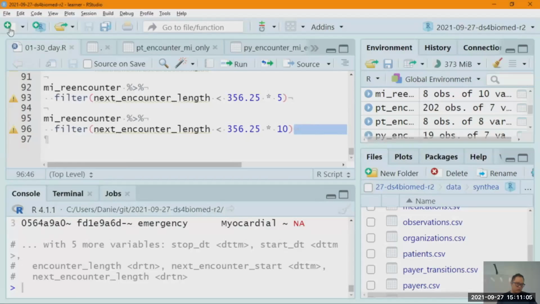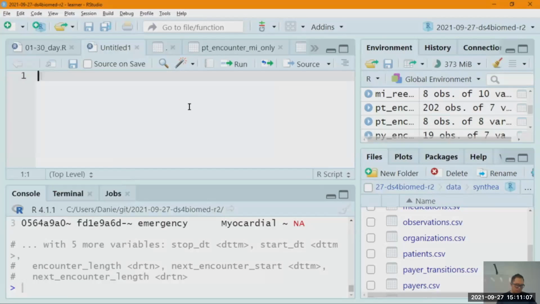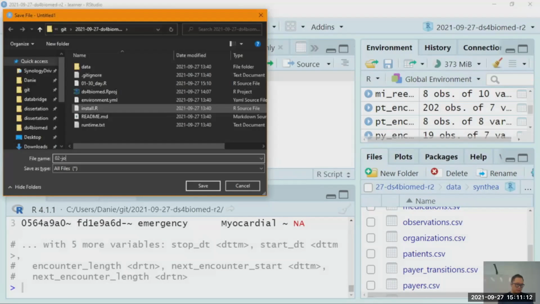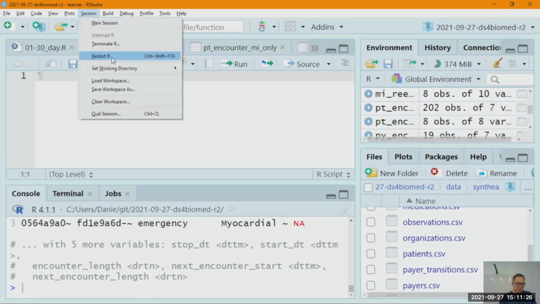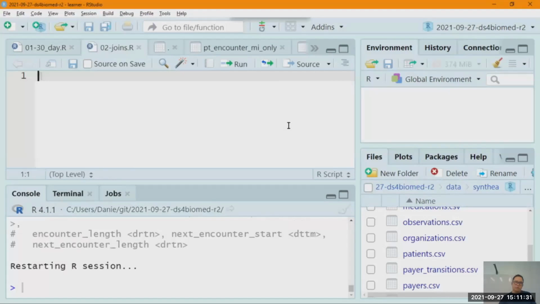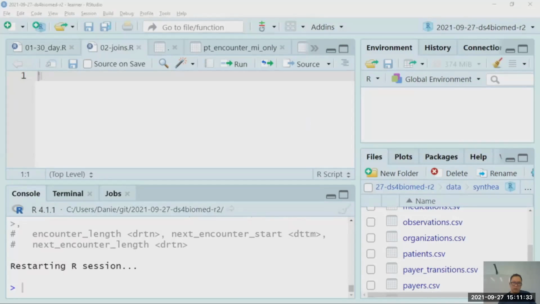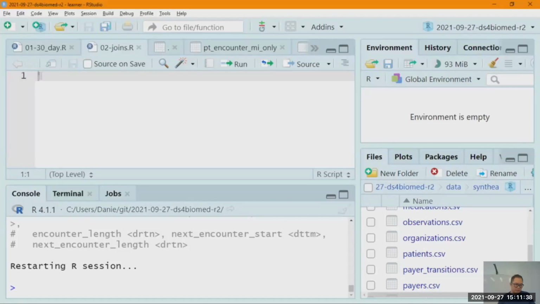All right, we'll make another R script. And I'm going to save this and call it 02 and I'll call this joins. And so now we're going to go through the process of working with multiple data sets. This is a brand new R instance. So what I'm going to do is restart the session just to make sure everything I worked on before is not showing up. So we start off with a nice clean slate.